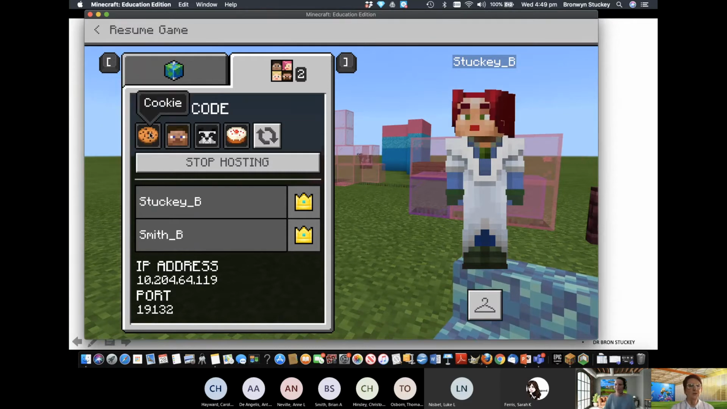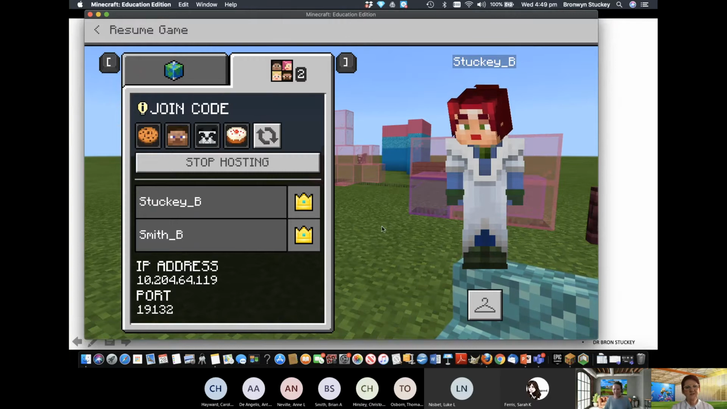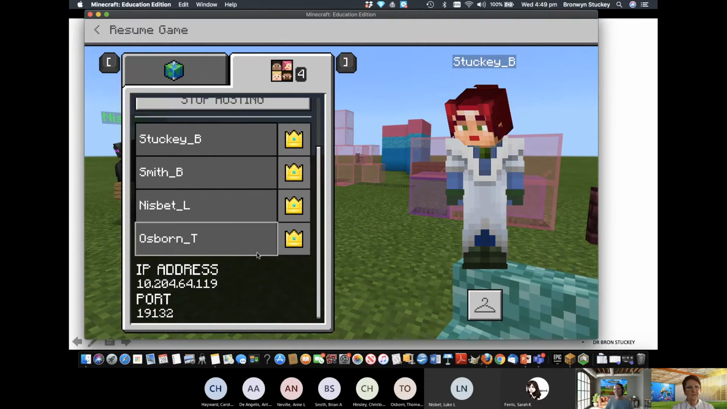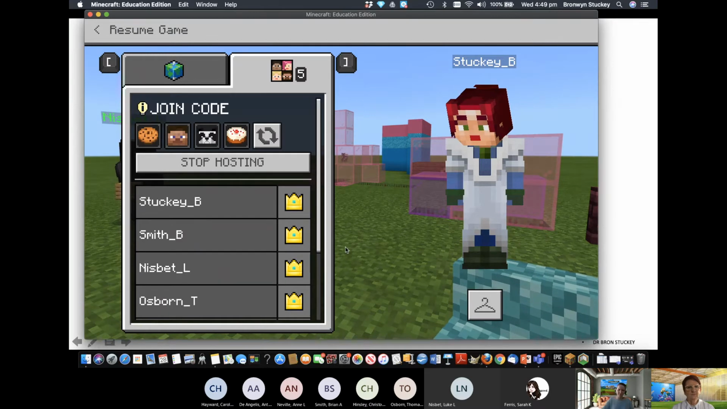And the code here is cookie, Steve, panda, cake. So it's cookie, Steve, panda, cake. And you're just clicking on each of those in the right order, and that should bring you into the world. Anyone having any problems? You can use your mics because we're only a small group, so I'm really cool with people telling me if there's any issue.